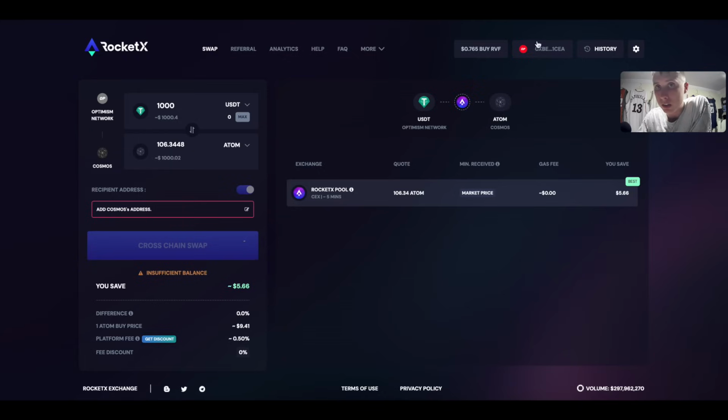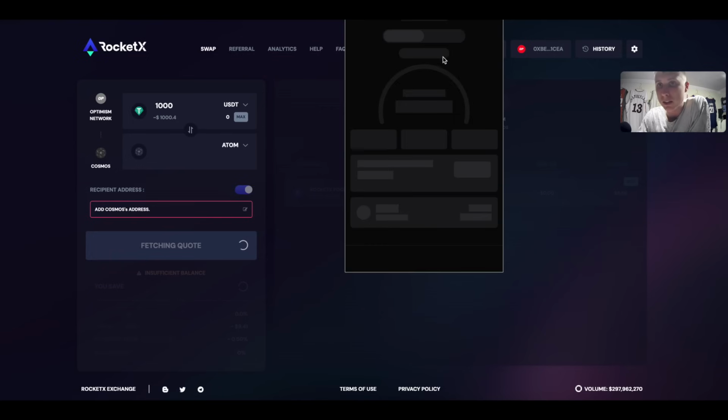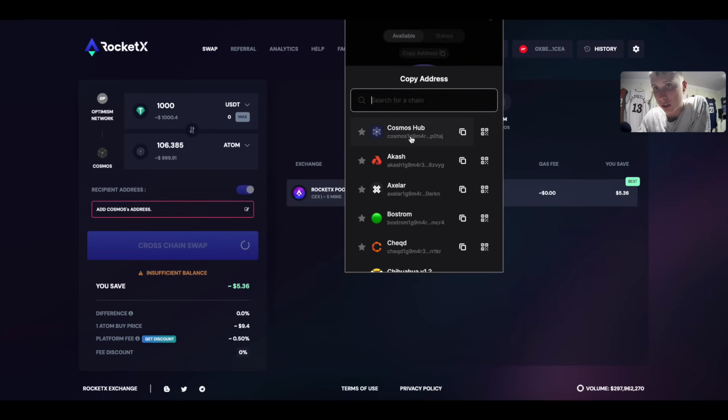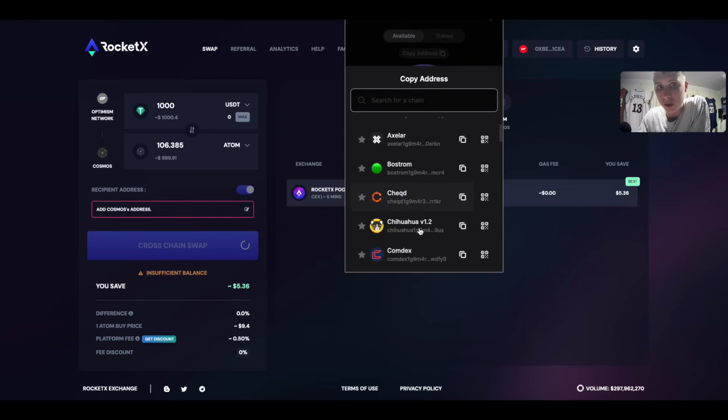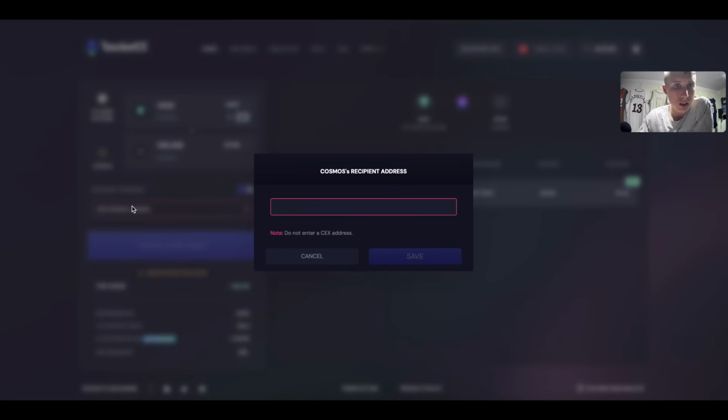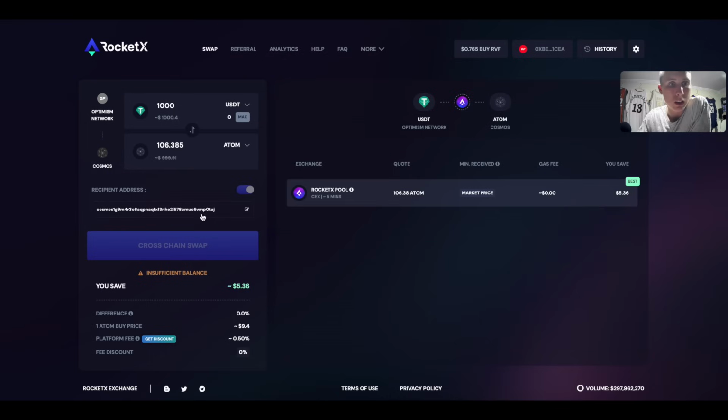It is going to ask for your Cosmos address. So if you go into your Keplr wallet, this is my Keplr wallet. Do not send funds to this address, but you'll be able to copy this address here. You click copy address, and it'll give you all your different addresses. So this is my Cosmos Hub address, and I would hit copy. And then I would go here and paste, and we're going to save. So it'll be able to send funds to my Cosmos wallet. The Atom will show up. Now I have my Cosmos tokens over there.